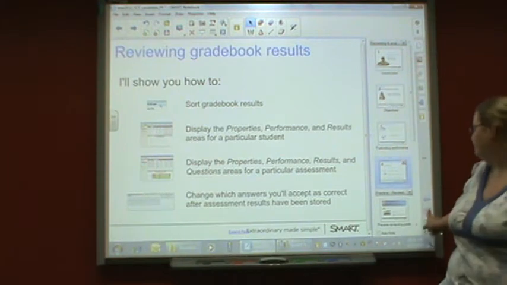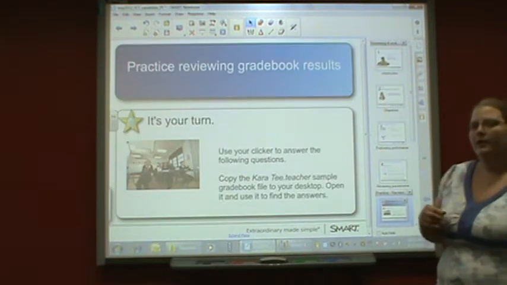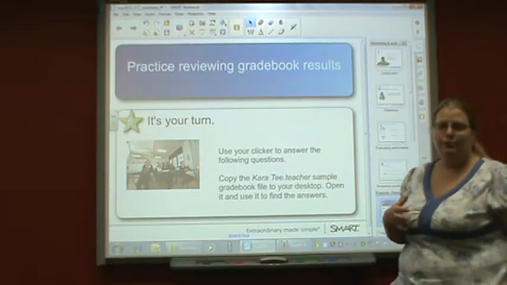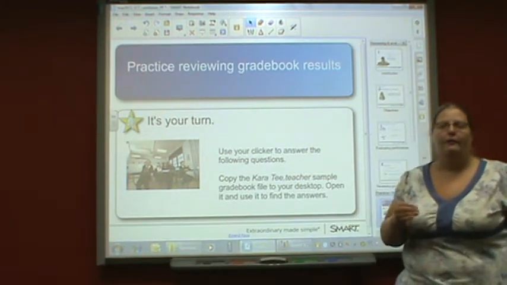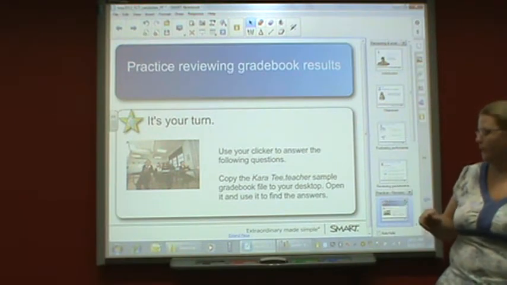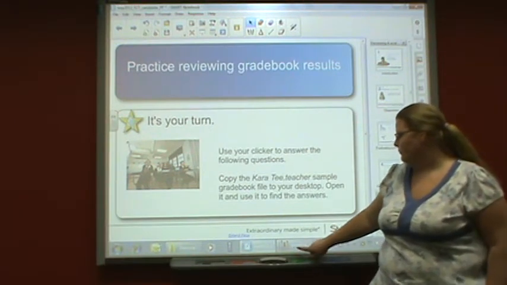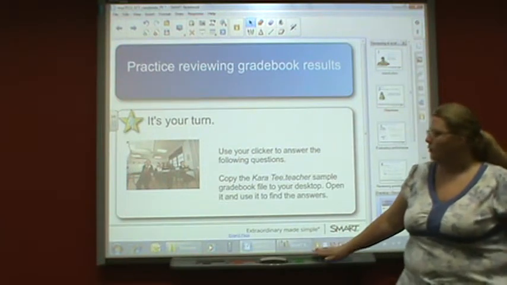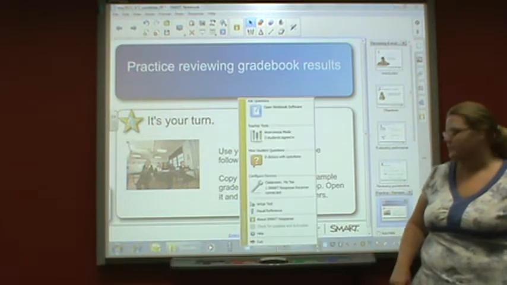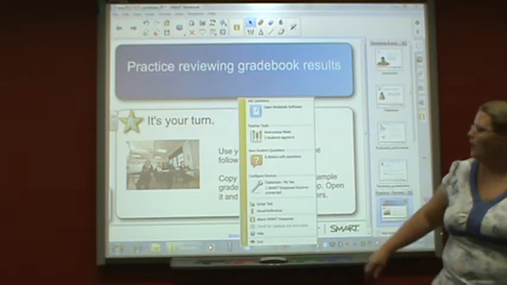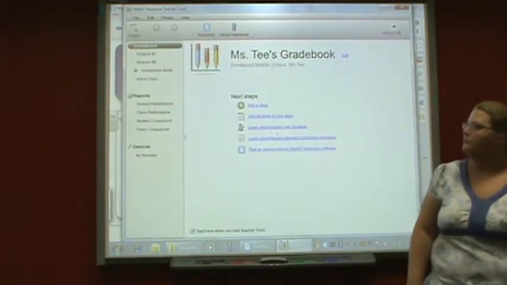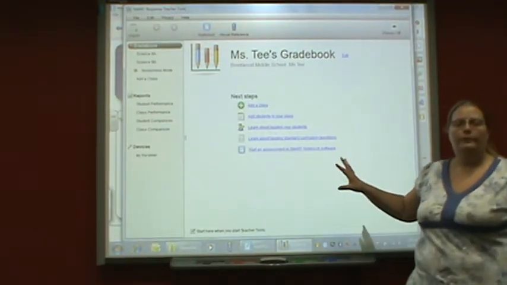Okay. What I would like you to do now is to open up the Mrs. T teacher file that I gave you on the flash drive earlier in our training this week. So what we need to do is go down to the Windows Interactive section, and we want to hit on the response icon and choose Teacher Tools. It's the one with the pencils. And that's going to open your gradebook.